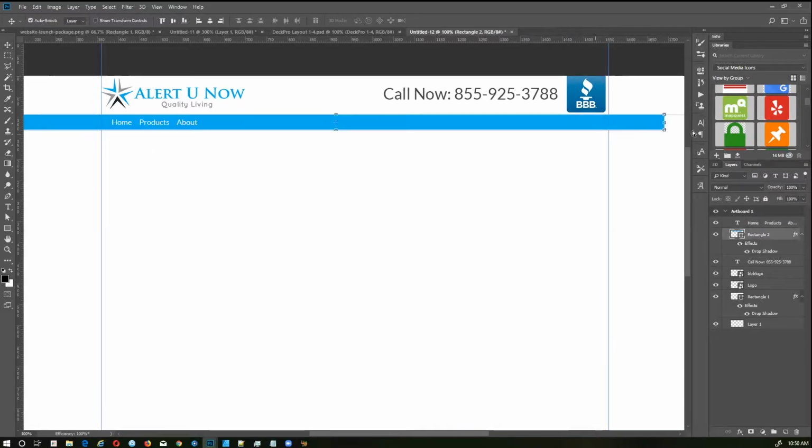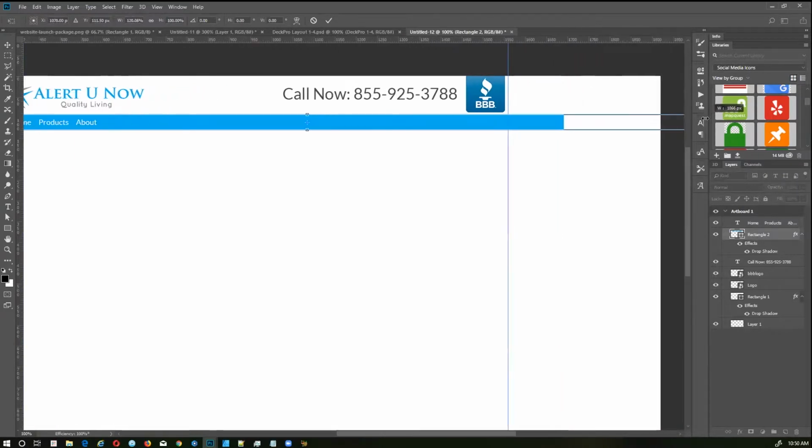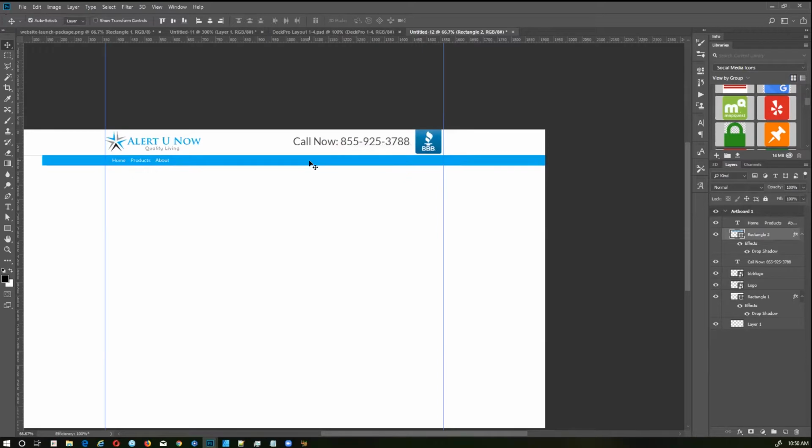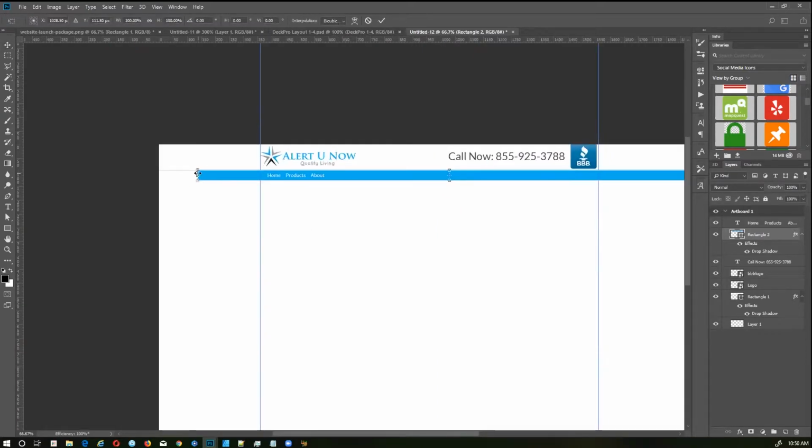Okay, anyway, I'm gonna make this just a little wider so it goes the full width. Not that it matters that much, but I wanna make sure that we're consistent. You can resize shapes by doing Control T. You probably know this anyway.